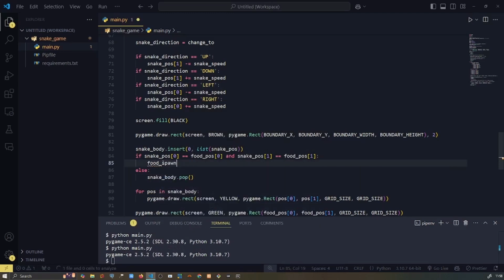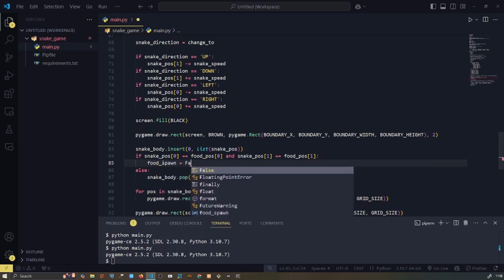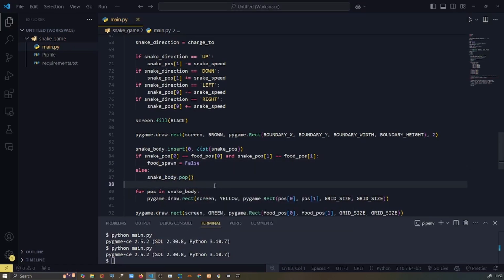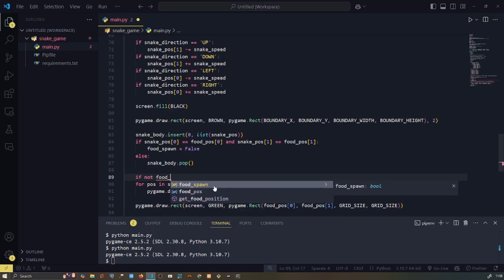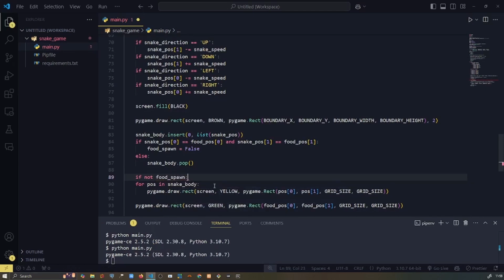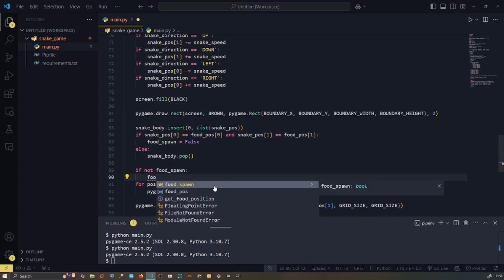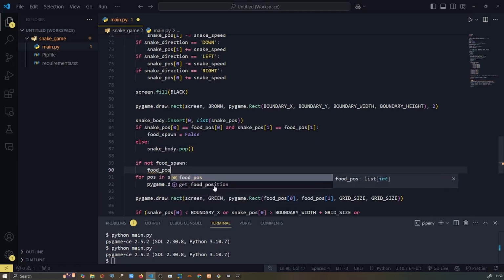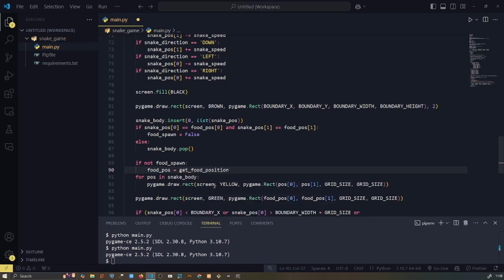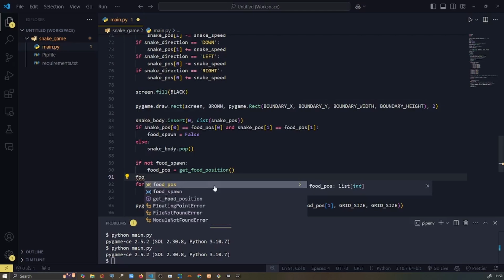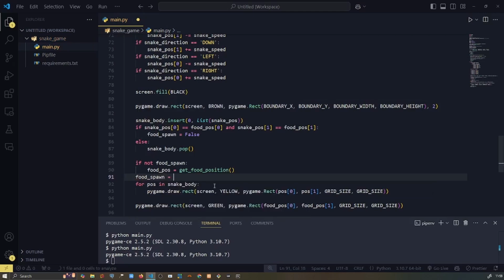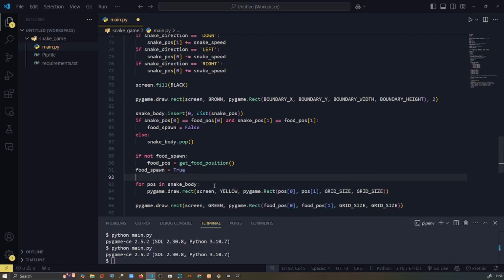But to make sure that the food actually disappears on each collision, we're going to set the food spawn flag to false. And then we're going to check anytime the food spawn flag is false, we want to spawn new food. So to do this, we need to get a new food position with the get food position function. And afterwards, we'll now set food spawn to be equal to true.